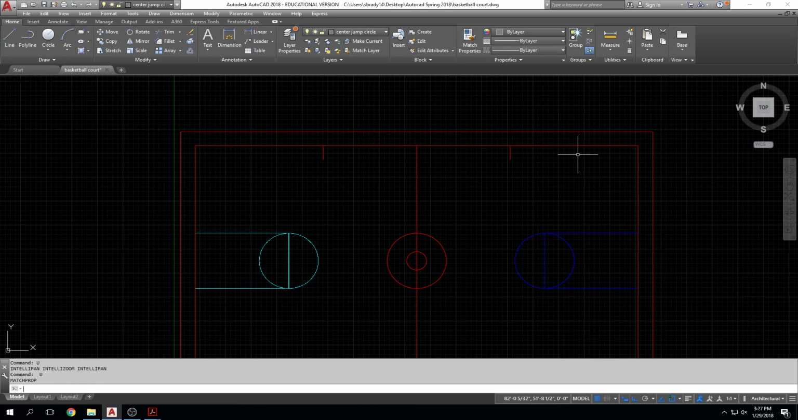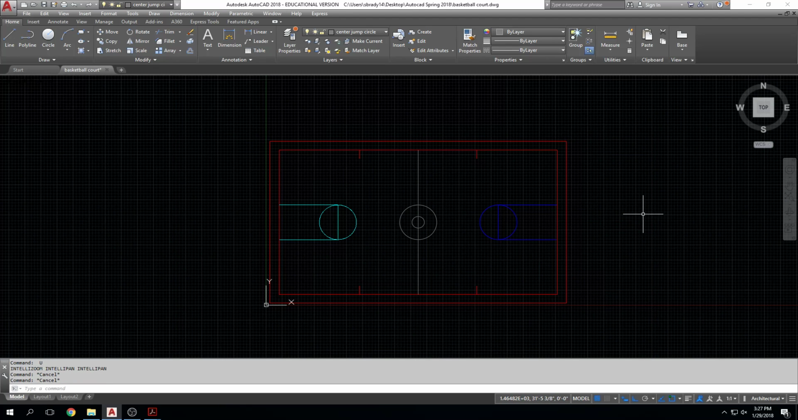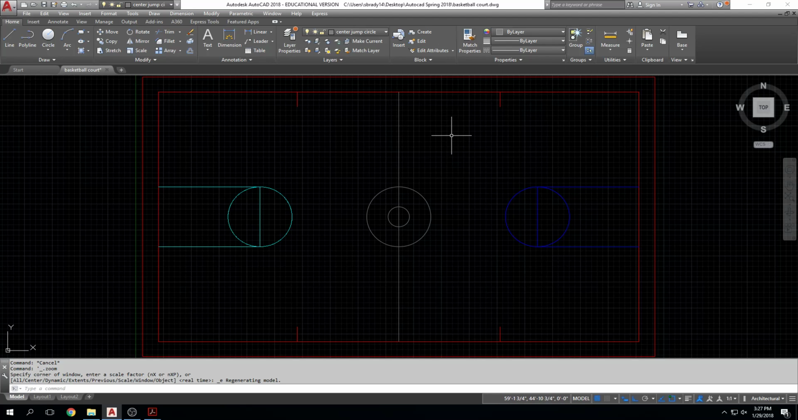I'm going to hit undo because they're not right at that point. But that's how you're going to work through your basketball court. No dimensions. You don't need to worry about text or anything. We obviously don't know how to do any of that. All right. Any questions so far?